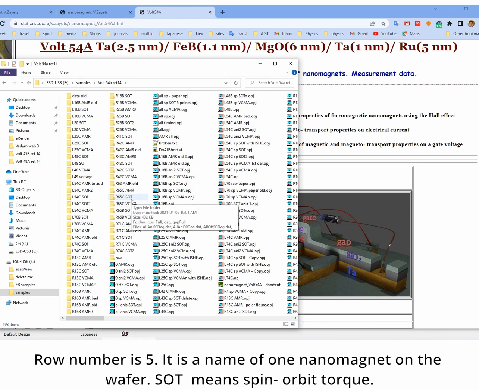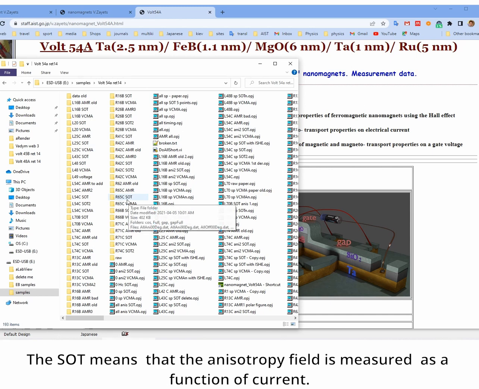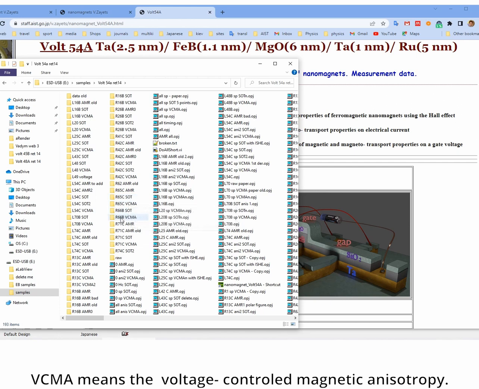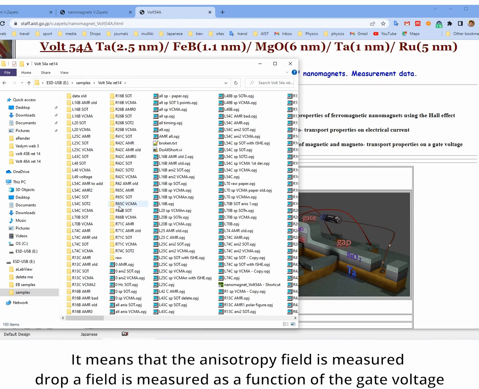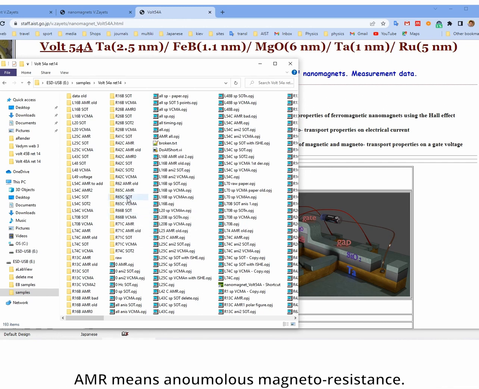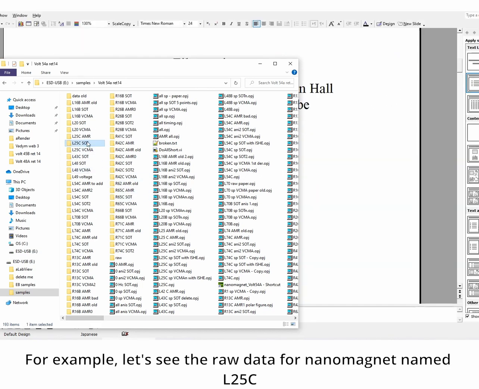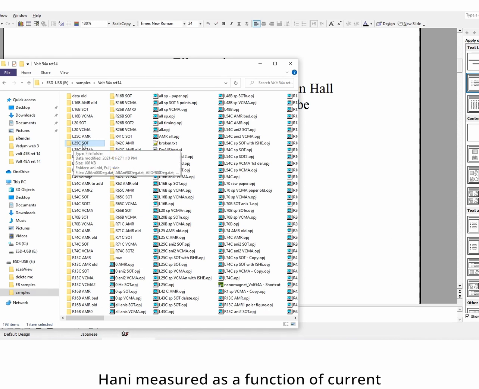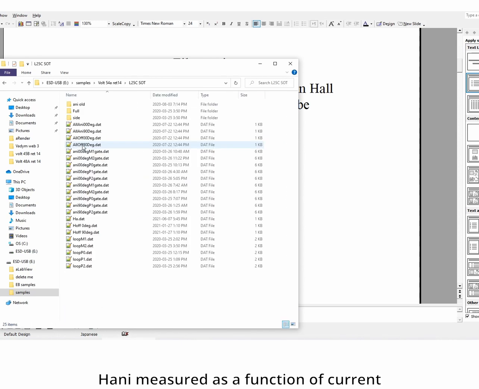SOT means spin orbit torque. It means the anisotropy field measured as a function of current. The VCMA means voltage control magnetic anisotropy. It means that the anisotropy field is measured as a function of gate voltage. AMR means the anomalous magnetoresistance. For example, let's see raw data for the nanomagnet named Ha.03 as a function of the current.